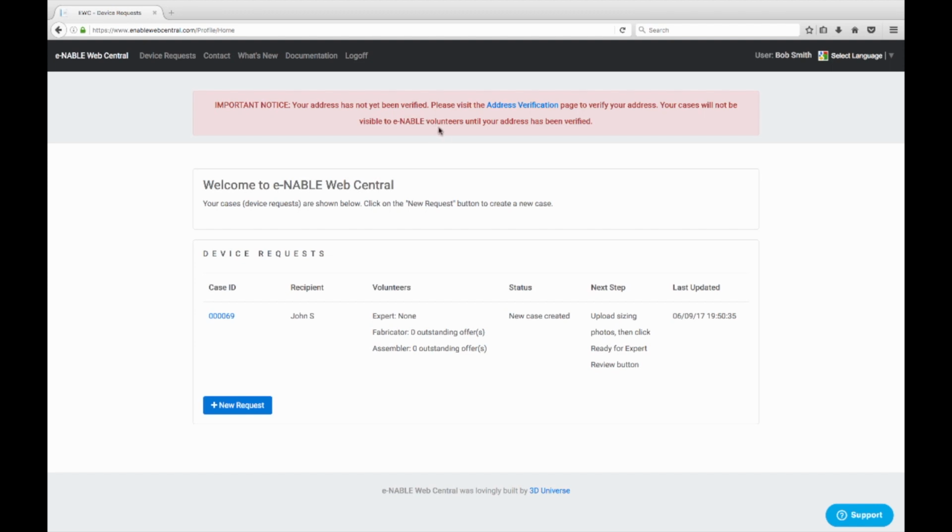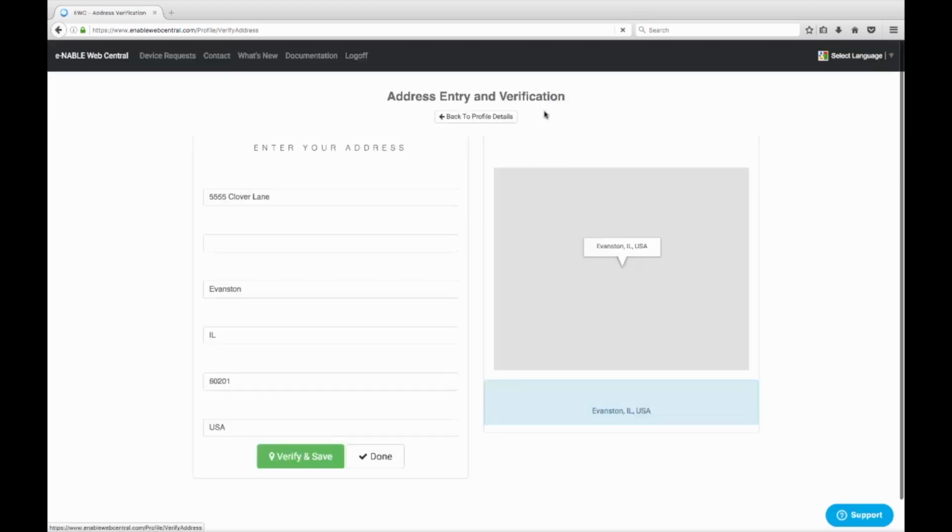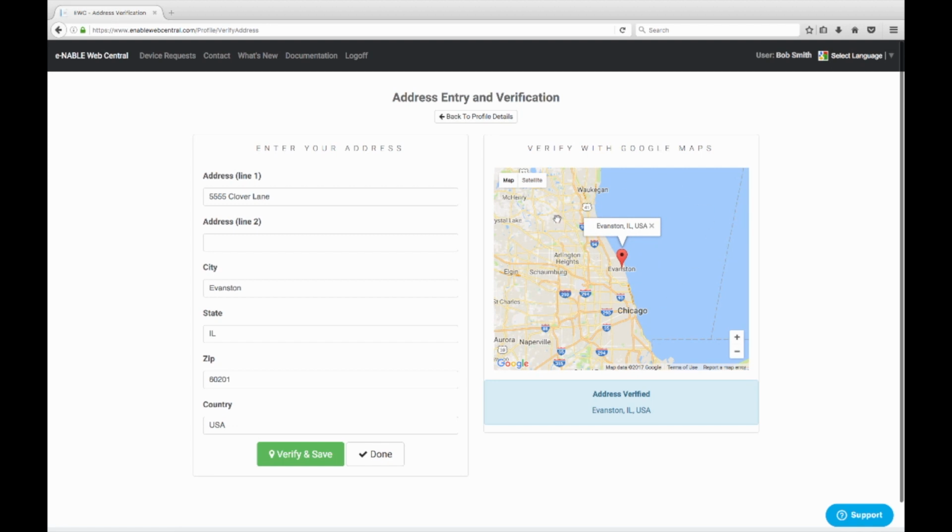Now you'll also notice up at the top of the screen that there's a notice saying that our address has not yet been verified, and it's directing us to the address verification page. This is important to do because your cases will not show up for the volunteers that are browsing available cases until you do that. So we'll go ahead and click through to address verification, and it takes us to that screen where it shows on a map, recognizes the address, and it says now address is verified.